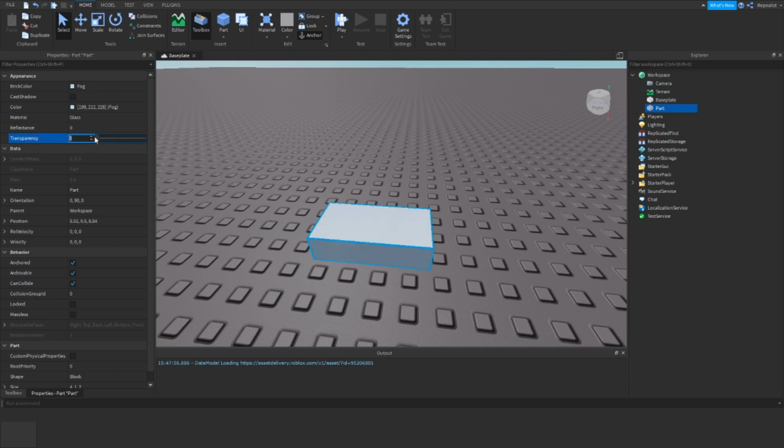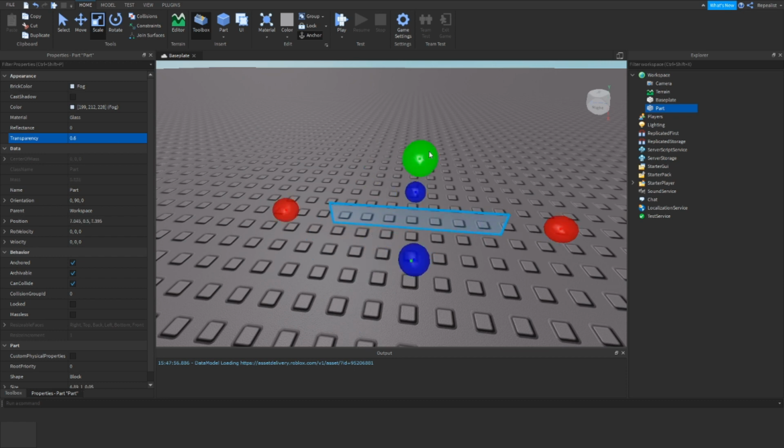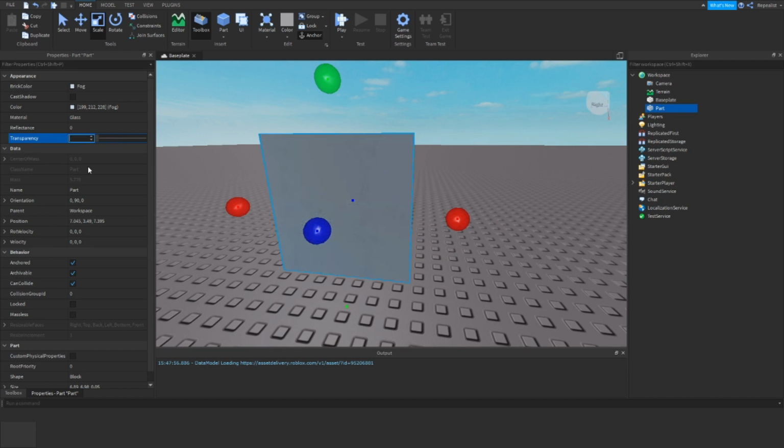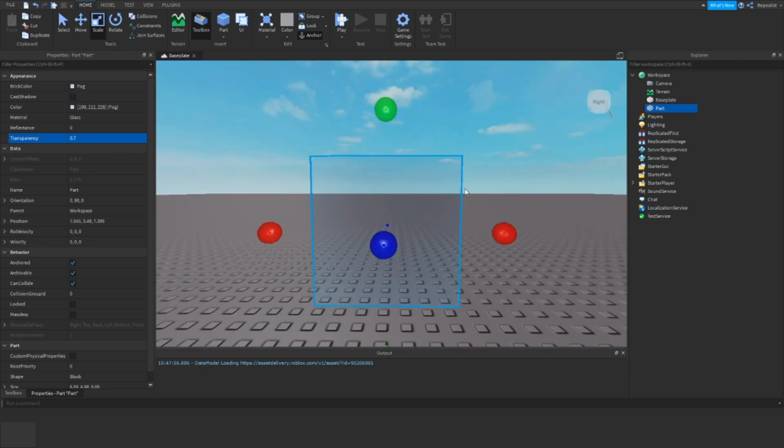So we're going to make a little window real quick, just to work with. So we're gonna have our window right here. There we go. I guess we're gonna make that 0.7. Alright, so here's our window. You can name it whatever you want. I'm just gonna keep it as part.